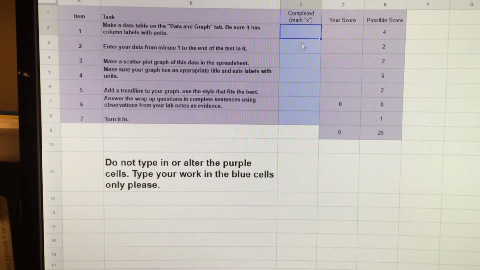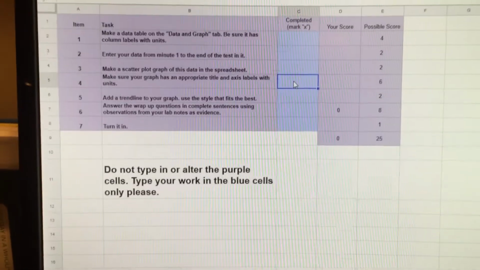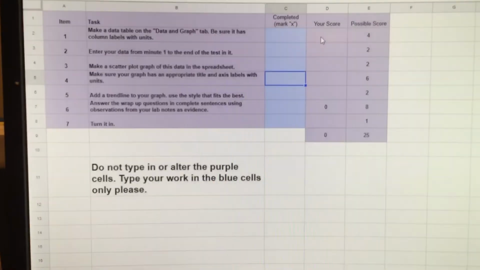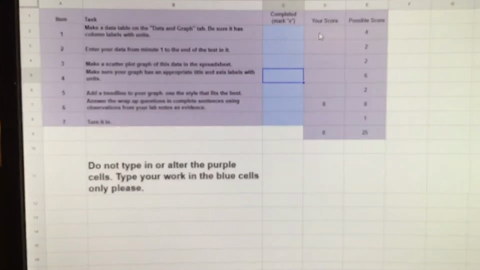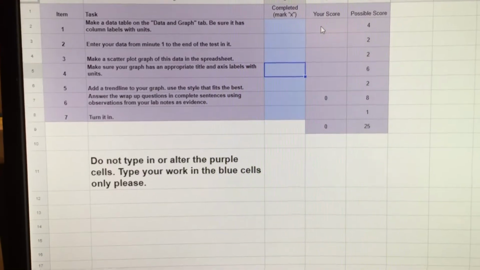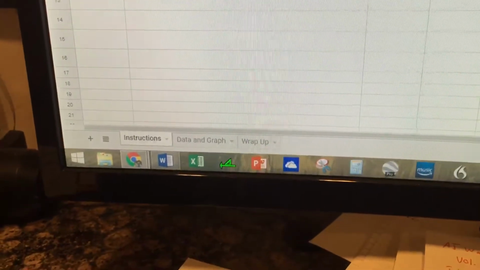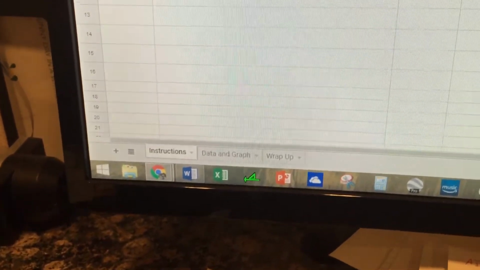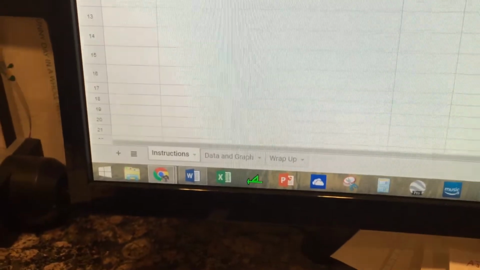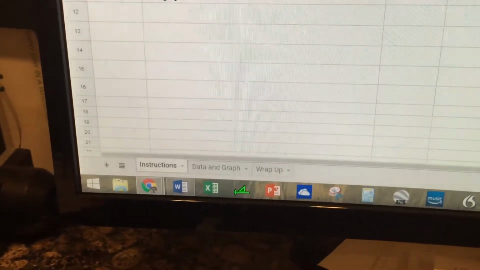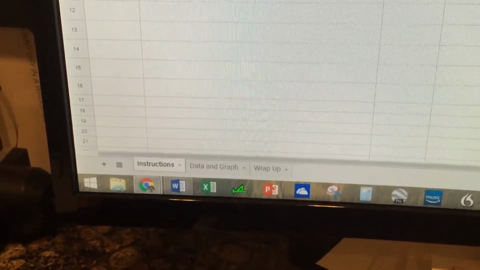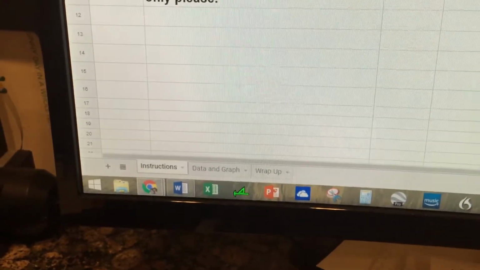There's a place for you to mark that you have completed a step by placing an X in these cells, and the cells to the right of it are where you can see the score that is given to you based on my evaluation of your work. Also note that at the bottom of this spreadsheet are a series of tabs for different components of the work you must complete. We're in the instruction tab right now, but when it comes time to go and build a data table and graph, you can see that there is an appropriate tab for that, and there's a wrap-up tab which includes questions you must answer.